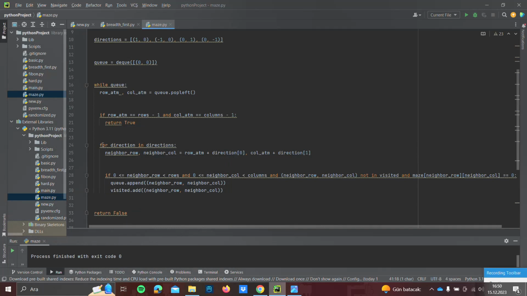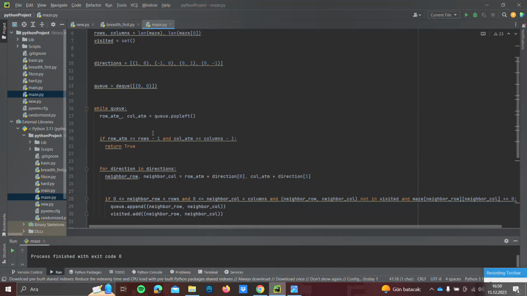And otherwise, we're going to look through the directions for the neighbor row and neighbor column. We are adding the directions, as I mentioned before. If our current coordinates are 2, 2, and we are adding the row value of this direction, which is 1, it becomes 3, and we are adding the column value of that direction, which is 0, so it's going to be 2 in that case.